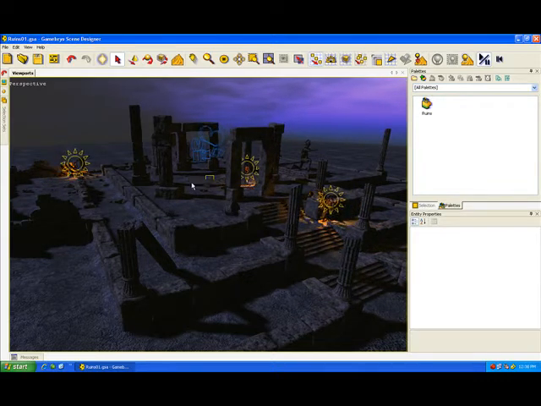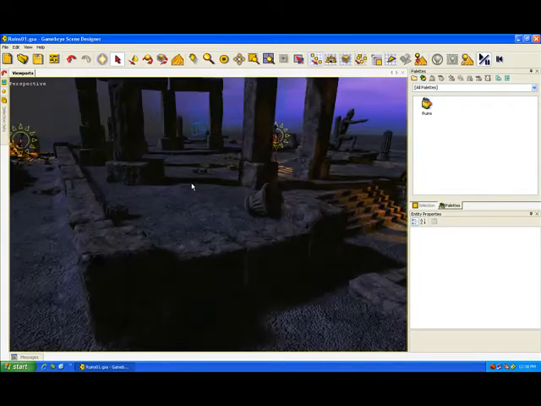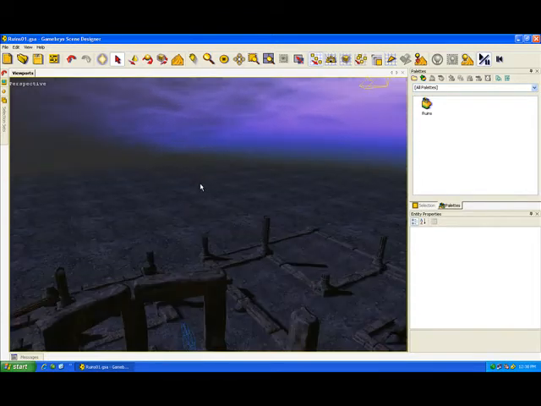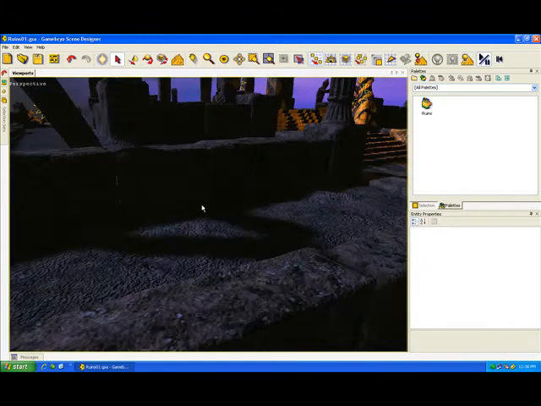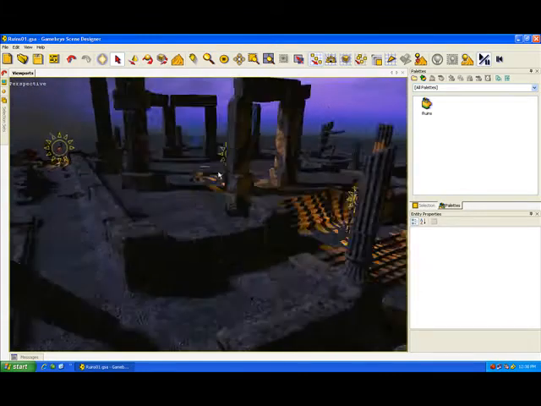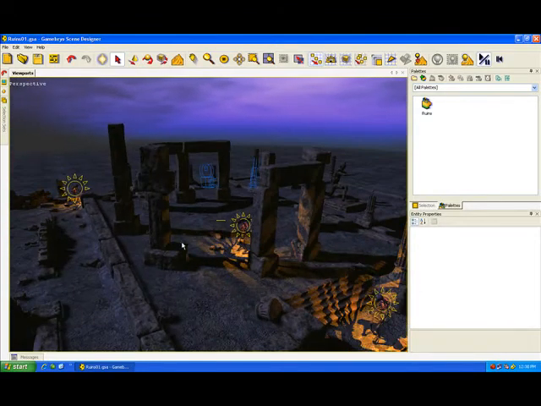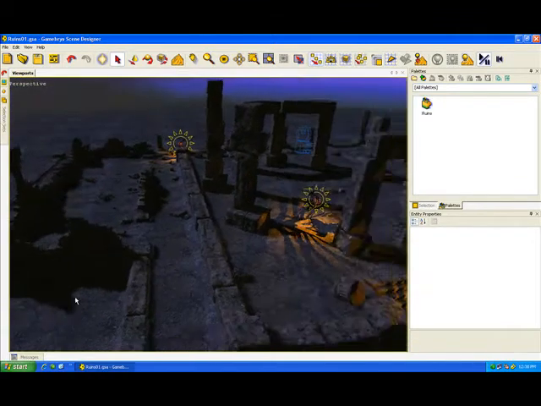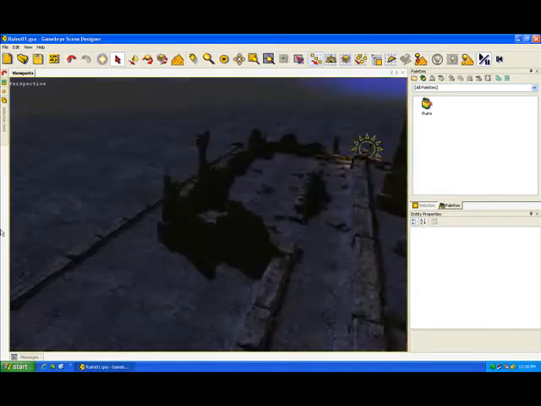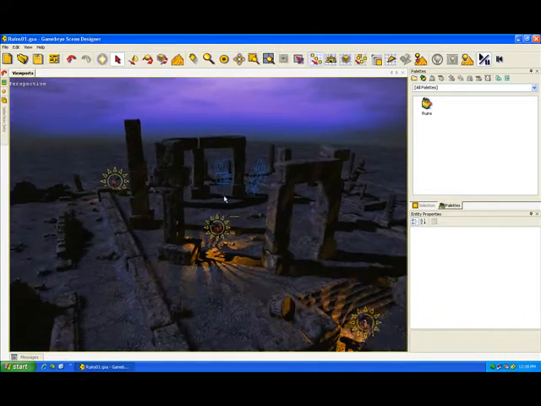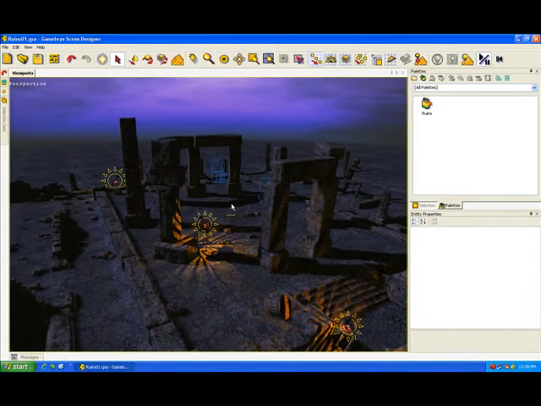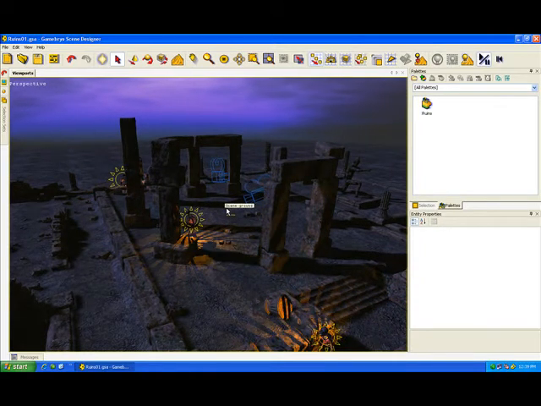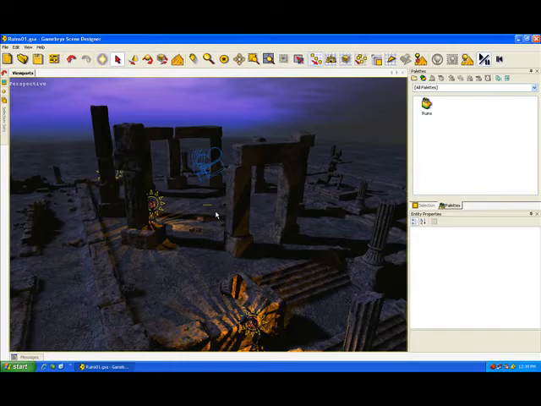The middle button, the scroll wheel, will scroll you in and out, and it's sensitive to what the center of the screen is on, so it'll scroll faster or slower depending on how close you are to something. The right mouse button will look around, so it's sort of a free look control.